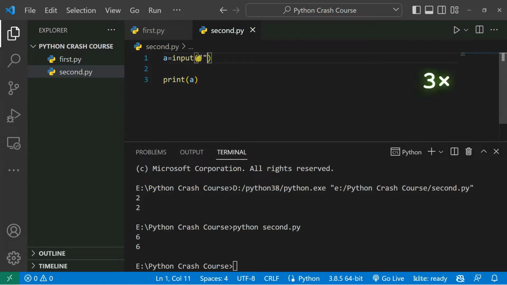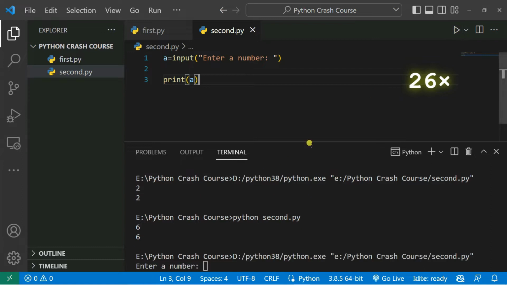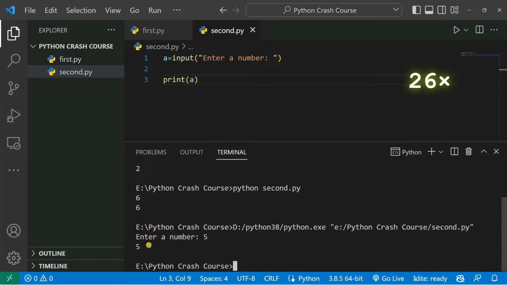You can also give here one message. Let's say enter a number. Cool. And now if I run the code here, you can see enter a number. So let's say 5, and you can see 5.